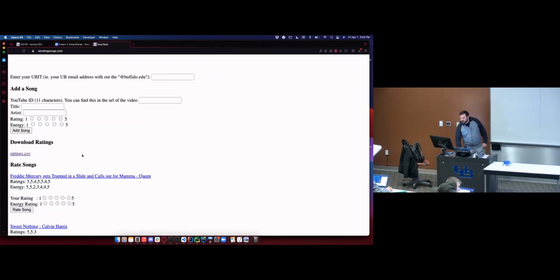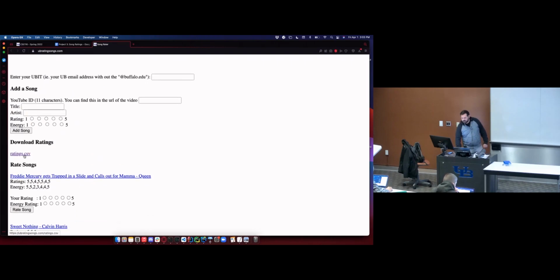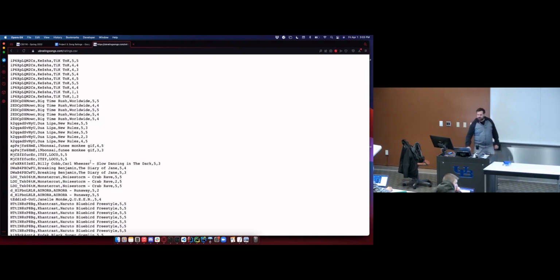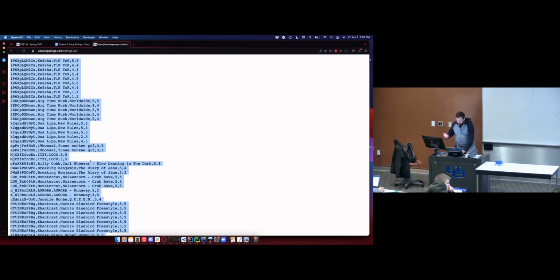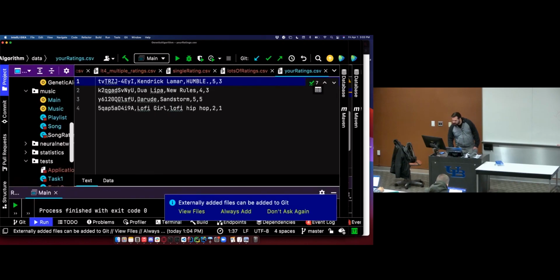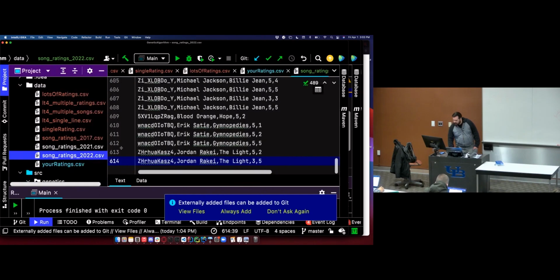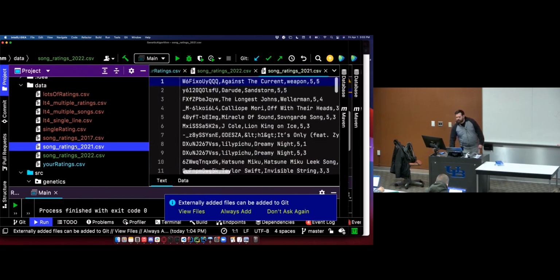And we can use this to generate data, which we got quite a few songs in here. We can use it to generate data for our app to use. So I have here my solution code in this one. And in the handout code, there's this song ratings 2021.